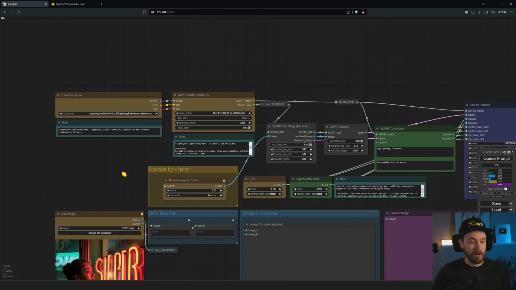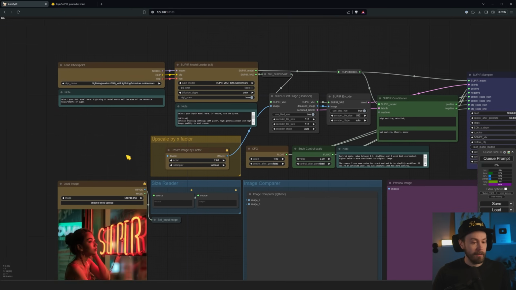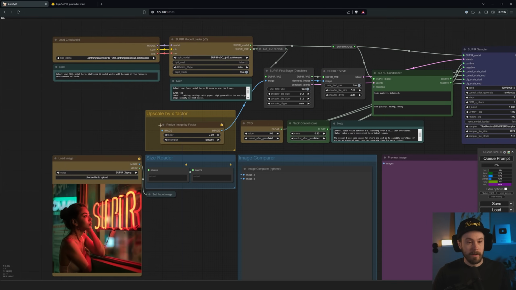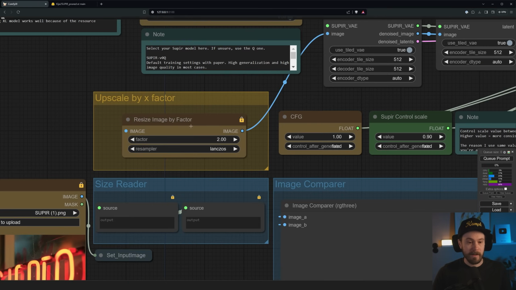So let me show you what's going on here. We have a load image down here, so you can take an image and drag and drop it into here. Now we have a woman here that's next to a neon sign that says SUPIR. We have an upscale by X factor. This is how large you want this image to be. I've set this to 2 right now as a default. So this is going to make your image 2 times as large.